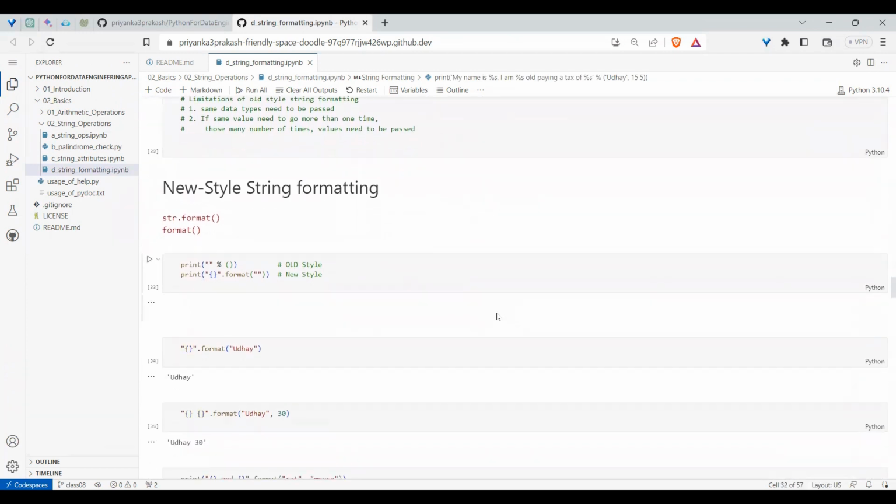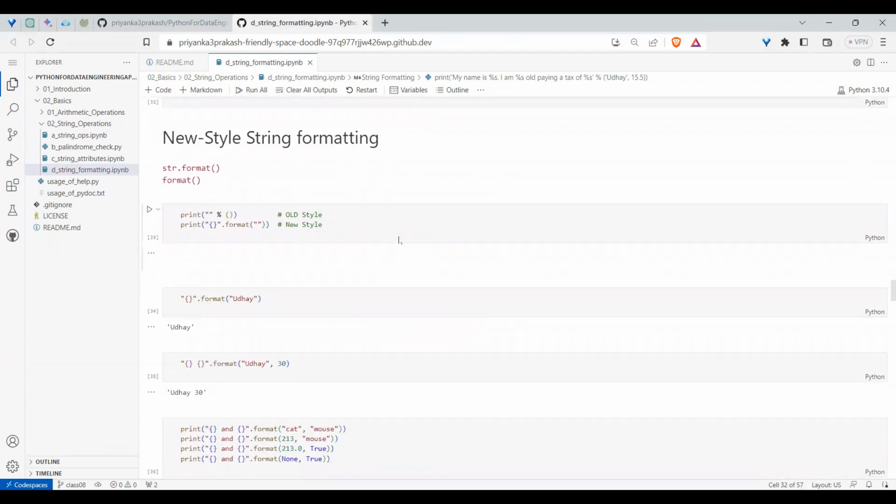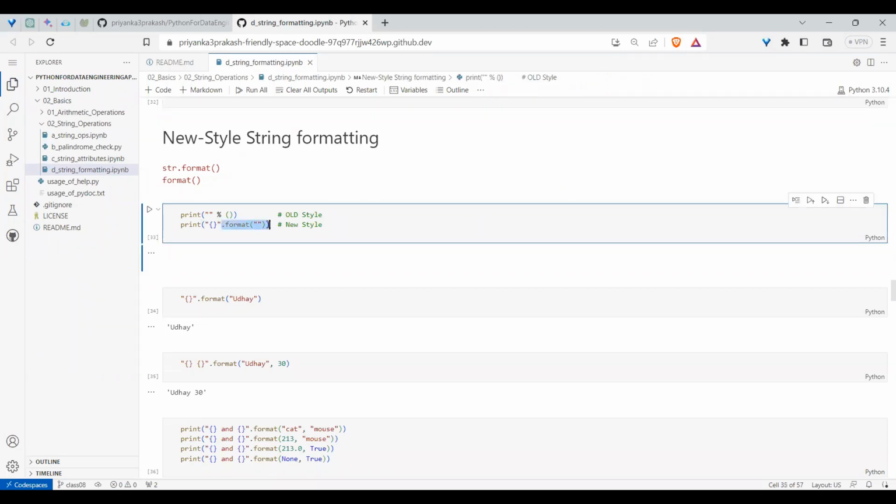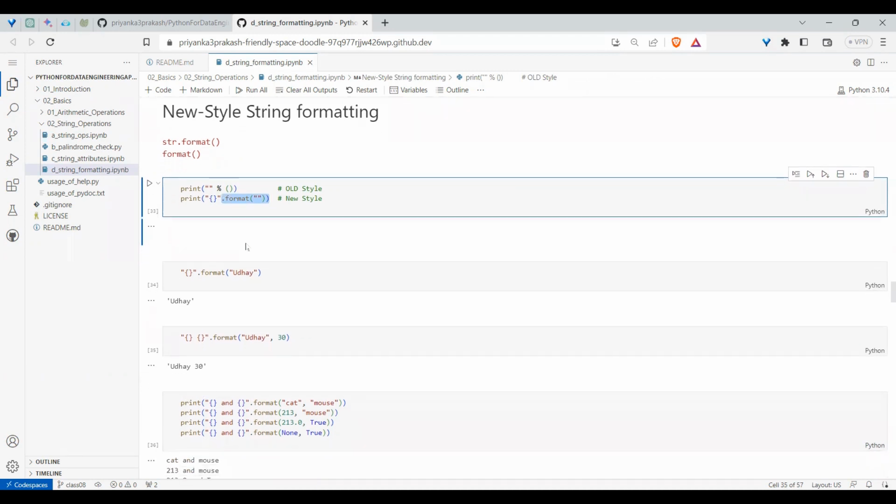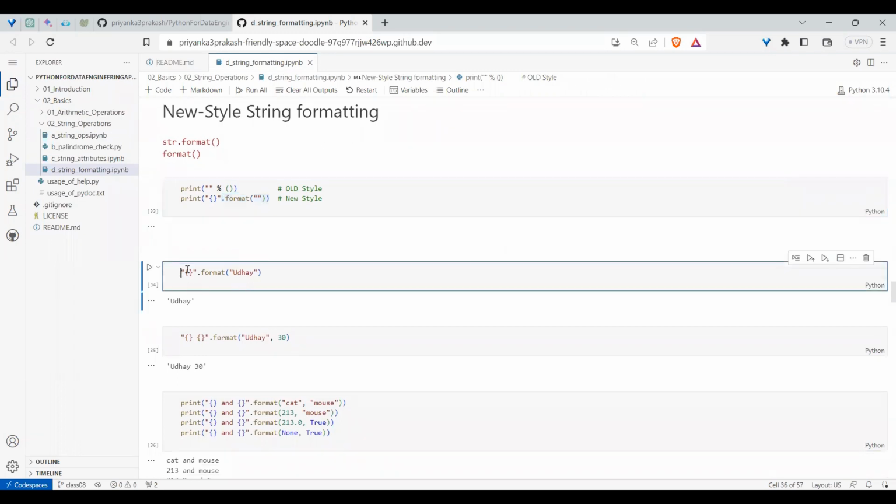To avoid these two problems, new style formatting came as a solution. New style formatting can be done in two ways: the string dot format method, or format as a built-in function. Most of the time, people don't use the format built-in function, and even if you do, the same thing happens. But mostly people rely on dot format. How does it exactly work? Instead of a placeholder with a percent and so on, the type is no more constrained. You specify a placeholder, that's it. Everything becomes part of a string anyhow, so it will automatically convert to string.